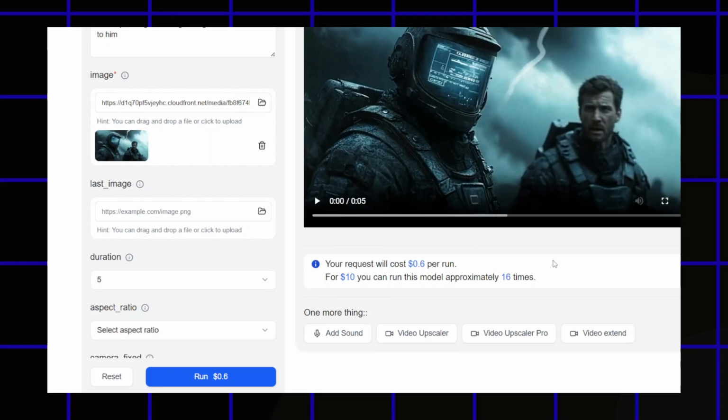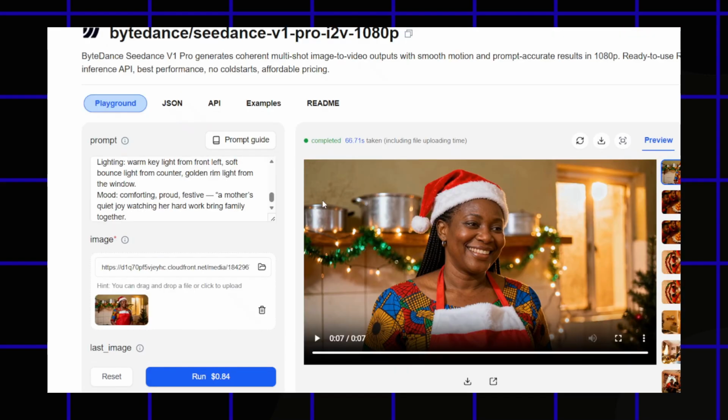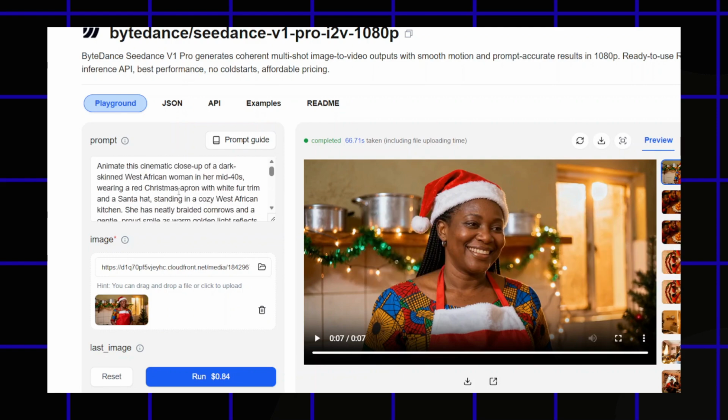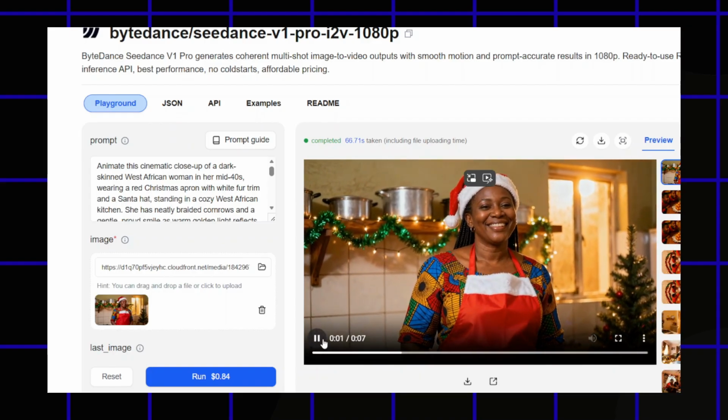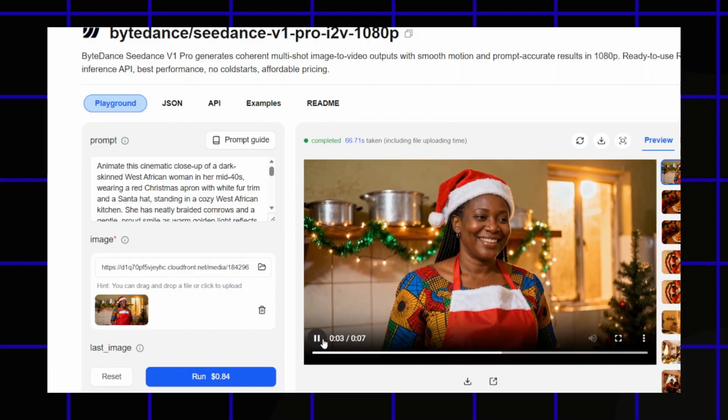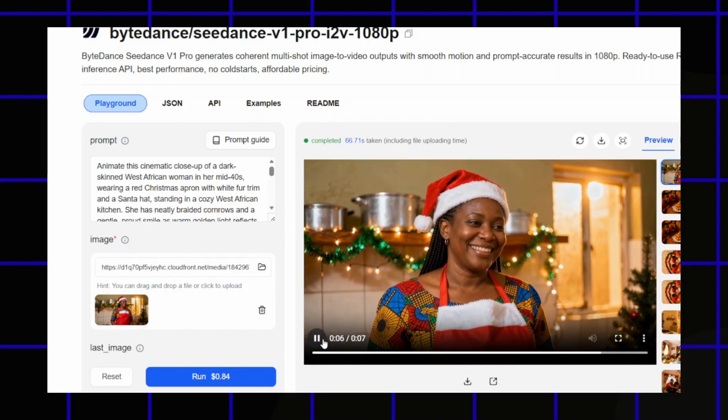Now, let me show you an example of what I generated. In this case, I just wanted the lady animated in her kitchen. I entered the prompts, uploaded the image I wanted to animate, and this is the result I got. I actually really liked it. Of course, you'll need to specify what you want the lady to be doing in the image.